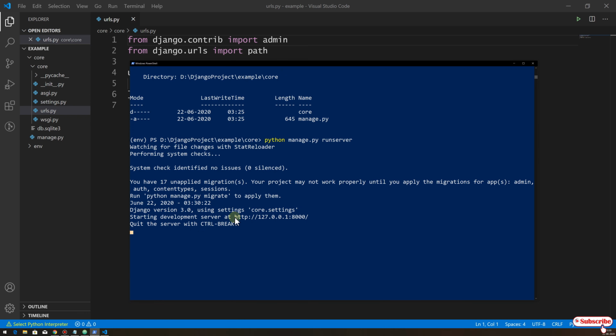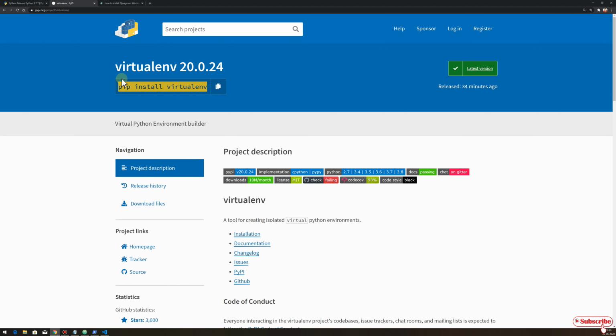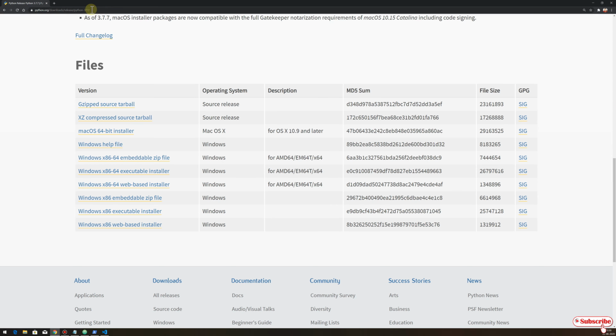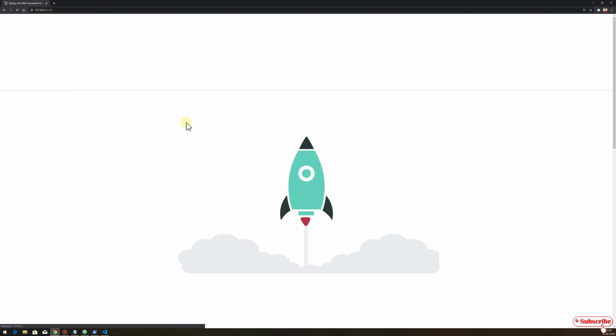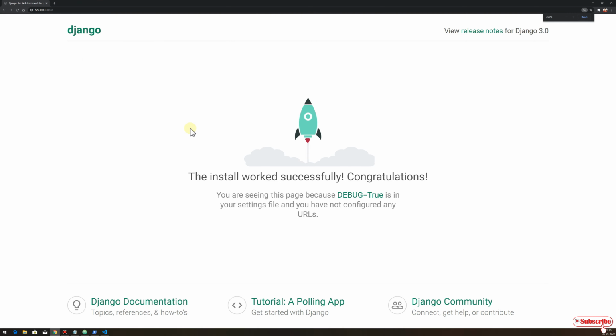It says that the development server is running at this URL. This is nothing but our localhost. If I just copy and paste it in the URL, this is something we do not need, so let me close all these things. Let me paste it over here and see what we have. You can see that it's basically a Django default page.